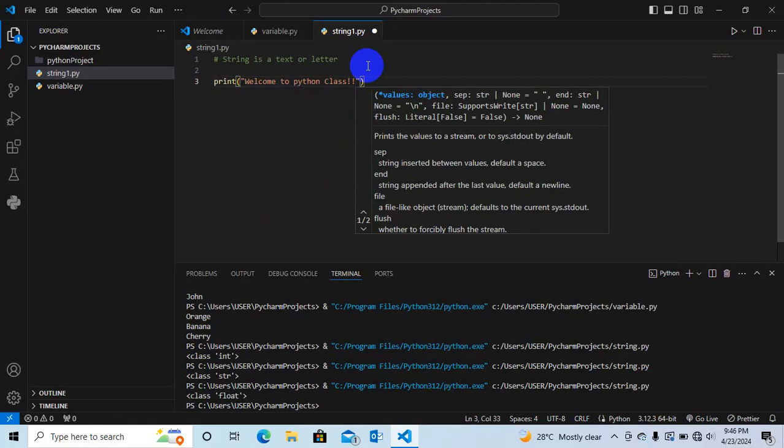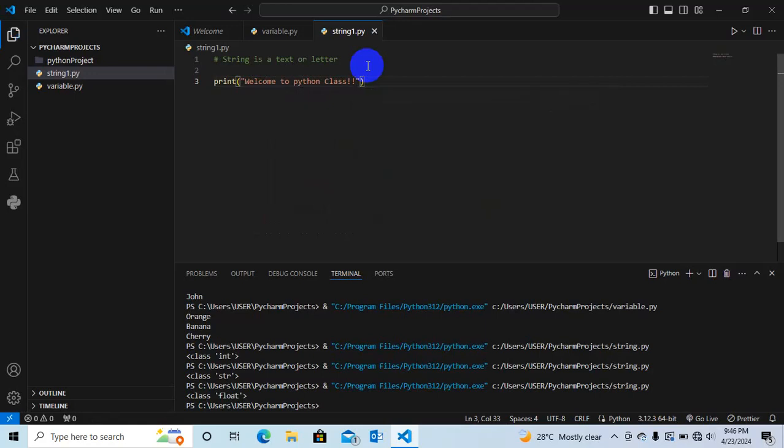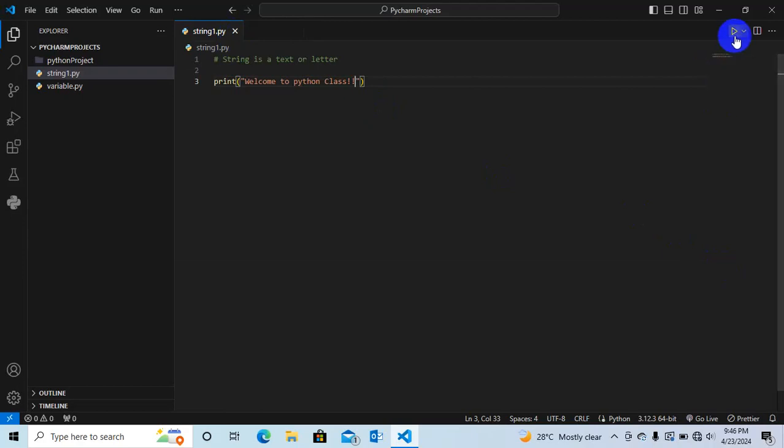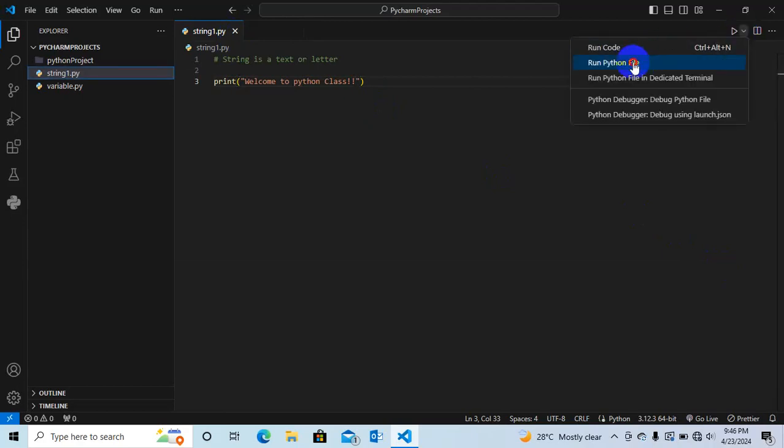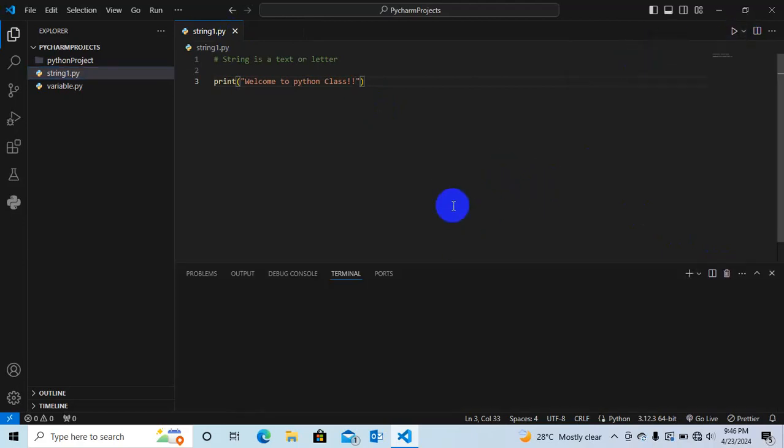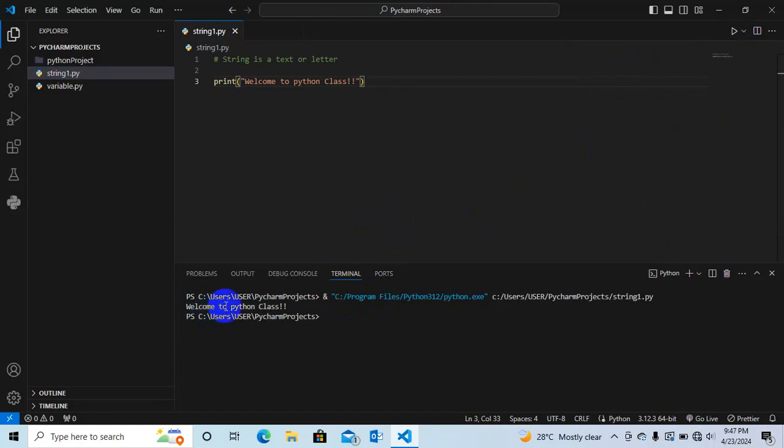Save this. If I run this, at the end of the day, you're going to see welcome to Python class. So look here, now if I come here like this and I run this, you're going to see welcome to Python class. So it will print this out for me. So you see here, welcome to Python class.